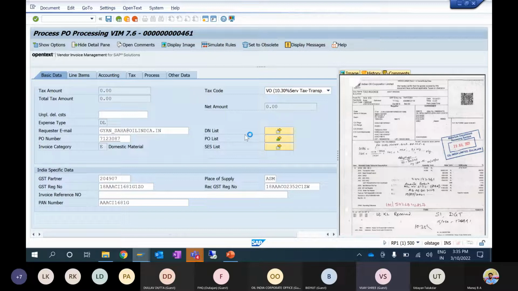So then the accounting tab. So I don't have an option to. Please bear with me. So system is.